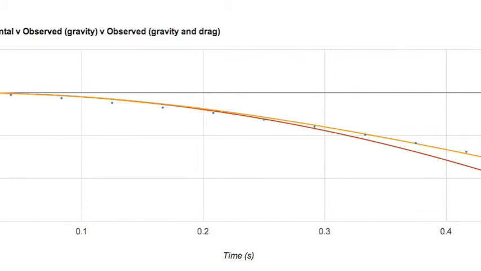When both the model positions and the experimental position are plotted on the same graph, you can see that both models underpredict the position until 0.2 seconds. Then, from 0.2 to 0.26 seconds, the model of gravity is a good prediction. Then from 0.3 to 0.458 seconds, the model of gravity and drag is a good prediction.